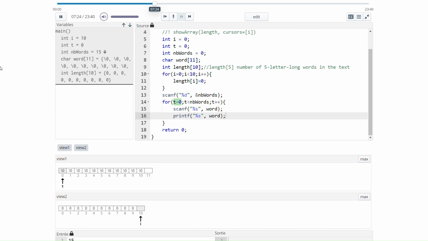Then we scanf the number of words, so that's 15. So let's go to the first word. So we scanf the first word and we printf. In the output we have do. Good. Now we scanf the second word, and so the second word is not, and we printf do not. Good. And third word, judge, printf judge.